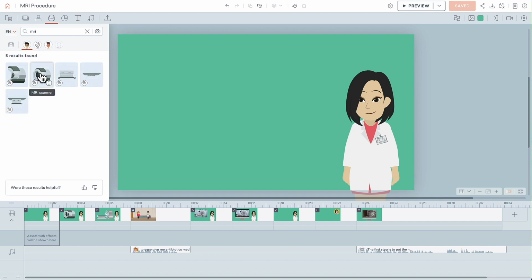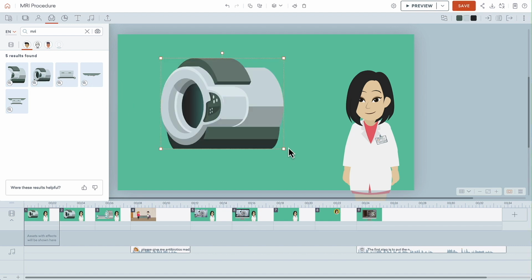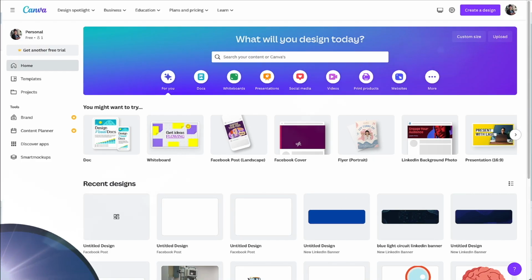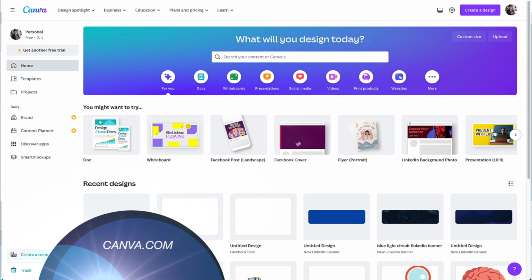This prop seems to have a little more detail than the others, and it is possible to change some of the colors. But it might be best to import a graphic image from an outside source. Sometimes your company or client will provide the images they want you to use. If they don't, another place to find images is on canva.com.